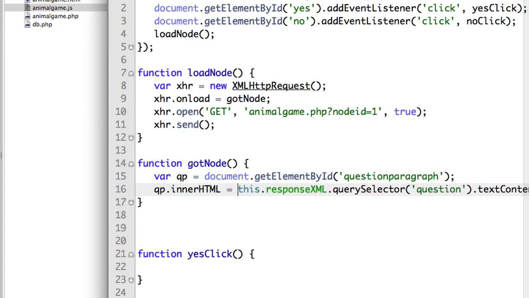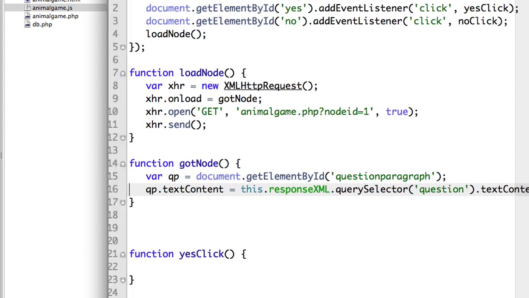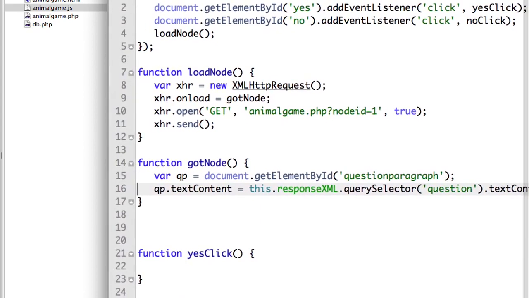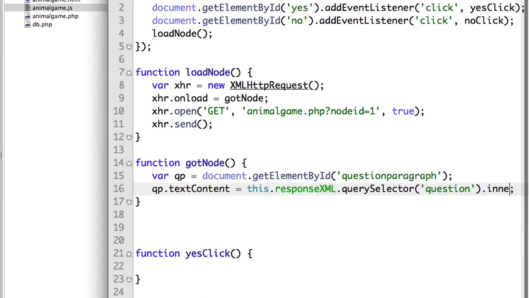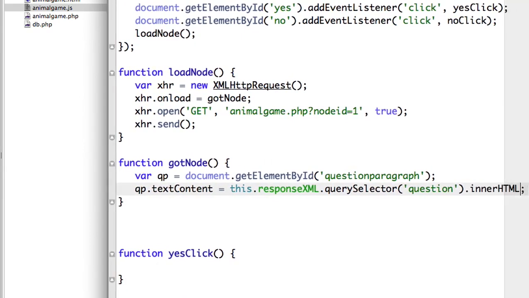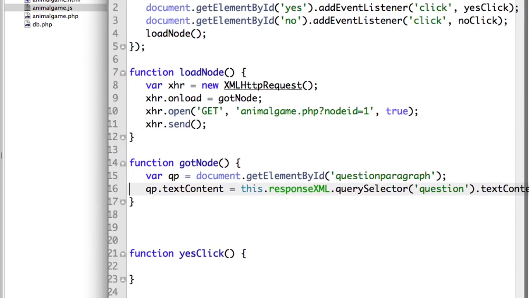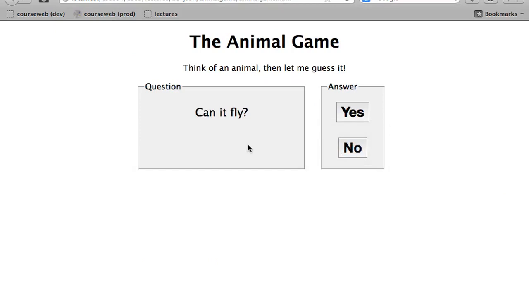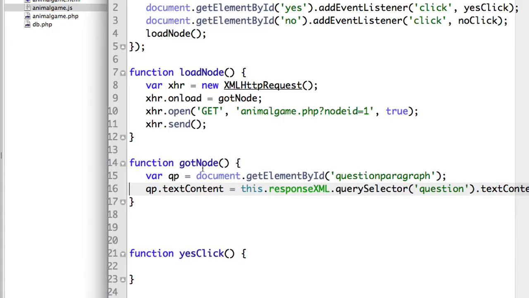Inner HTML. I think we can actually do text content, because everything that applies in the XML DOM also applies in the HTML DOM. The reverse is not true, so we couldn't use .innerHTML over here because this is an XML object. But I think we can do the reverse. Let's just try it. There we go. Typically we use innerHTML, but textContent totally works.